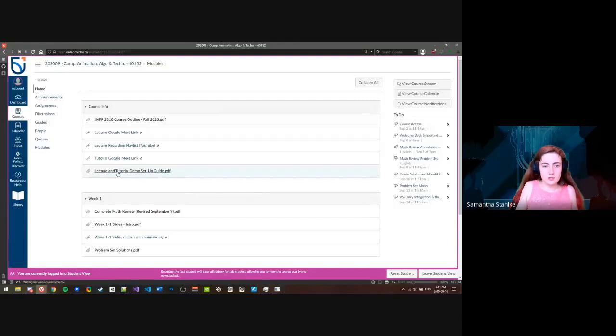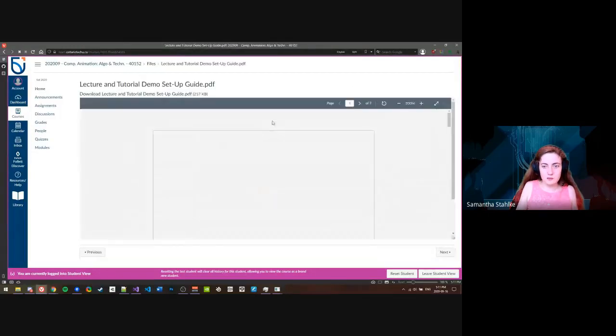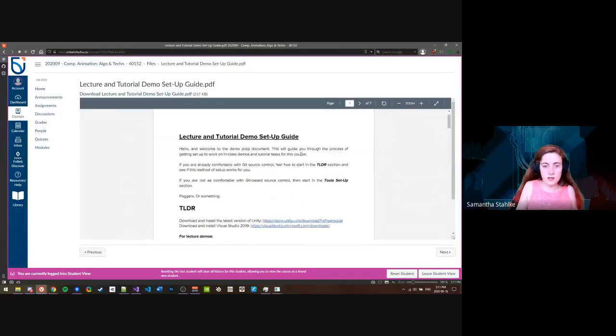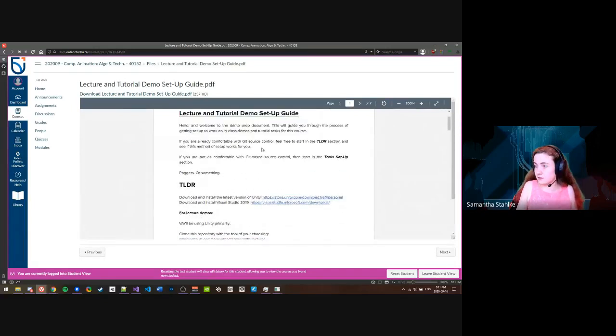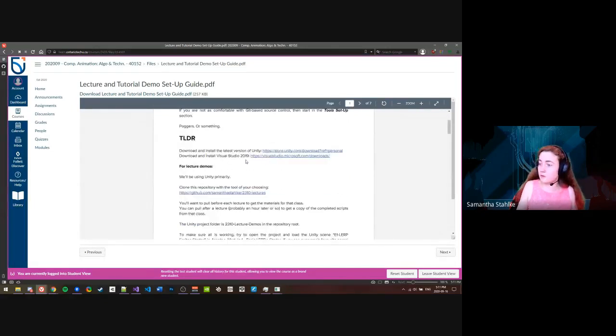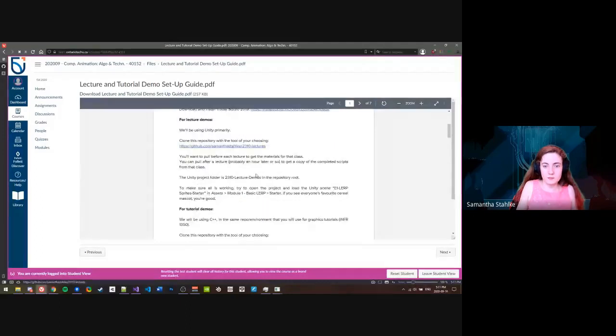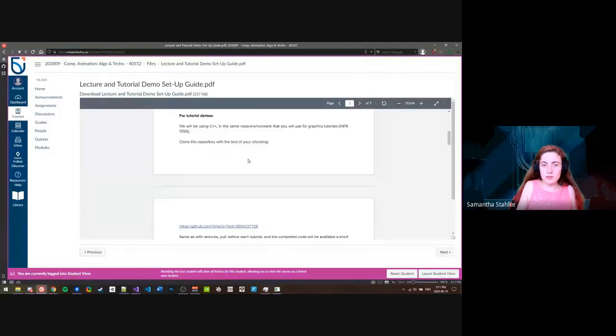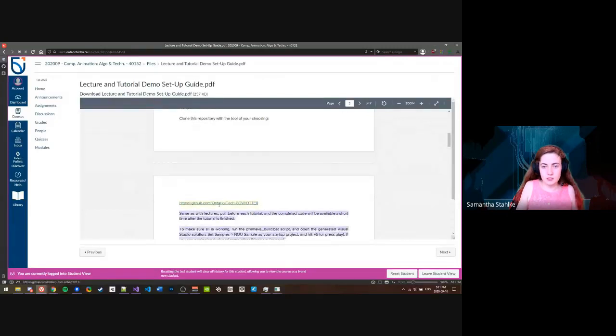And if you go to the lecture and tutorial demo setup guide, hopefully you've already gone through this document. If you haven't, this is definitely something you want to have saved and read through when you have some time. For today, what you'll need is the tutorial repository. So that's linked on the second page here.